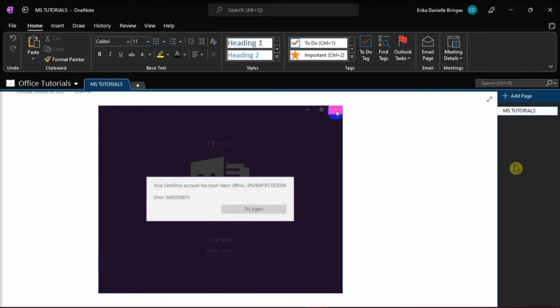Just note that this error is one of the many error codes that can appear while using OneNote, and it might be caused by a corrupted user file or you are using an old account. Now to fix it, you should try unfreezing your account online.